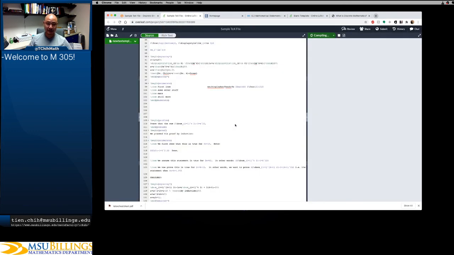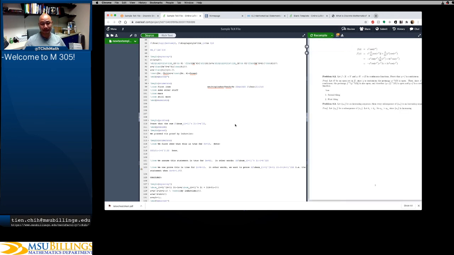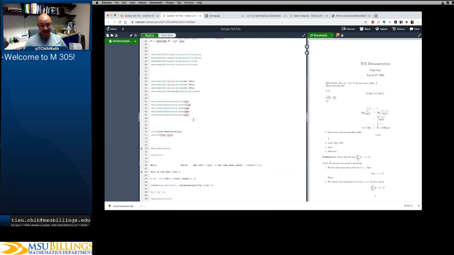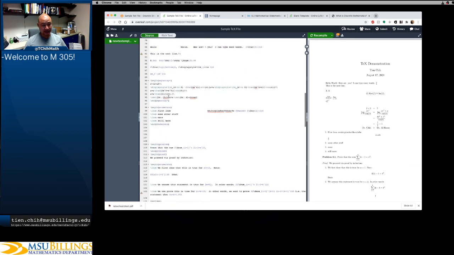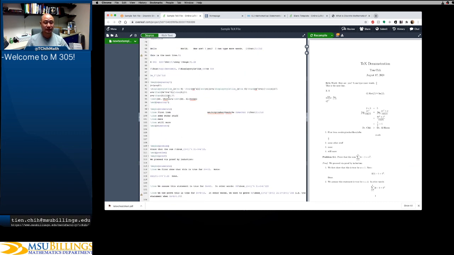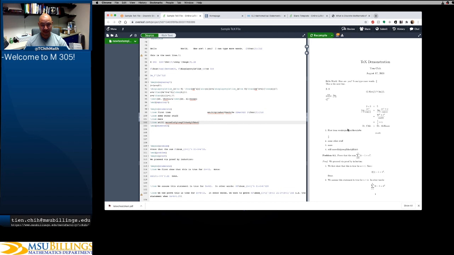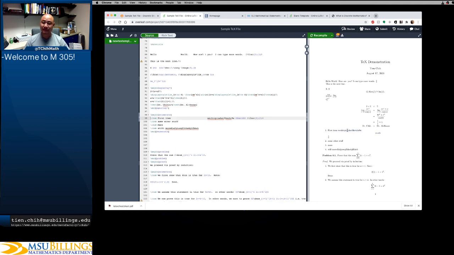I have a link here to a sample text file. On the left here, we have the LaTeX code that I use to generate the things on the right. On the right here is the PDF file that it generates. So you write here, and you compile here, and that changes what's written here. And there's a download PDF button for when you're ready to download the PDF.